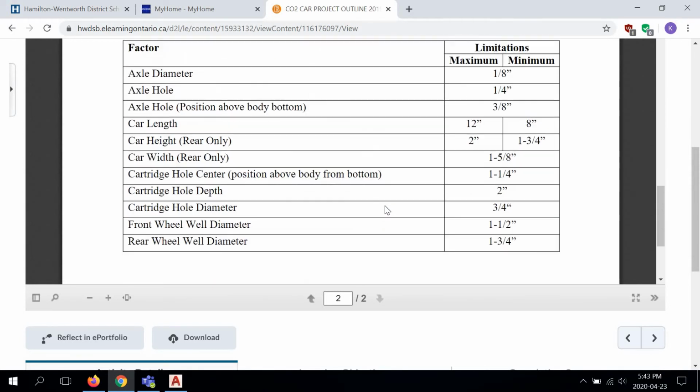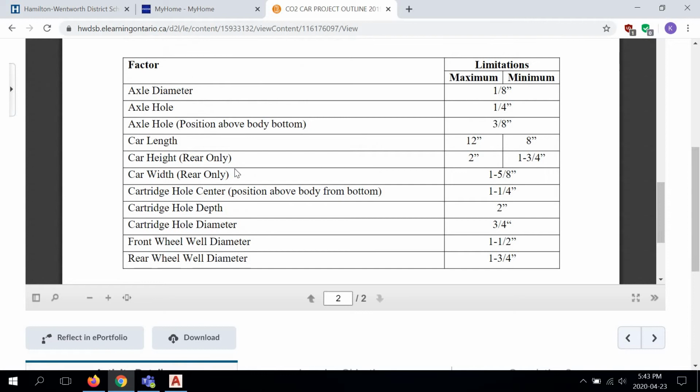When I take a look at this chart here, it says car length, maximum 12 inches, minimum 8 inches. So that means that when you're designing your car in AutoCAD, these are your max and minimum lengths. You can be 12 inches just like it came when you downloaded it, or we can shorten it up to 8 inches, or we can be any number in between.